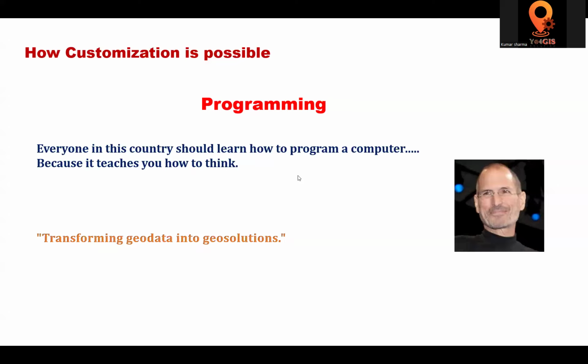Programming is a must. I don't know whether you know or not, but these days it doesn't matter whether you are from electrical, mechanical, civil, computer, GIS, or any stream, you have to know programming. Without programming, we cannot assume a very bright career in our GIS industry.